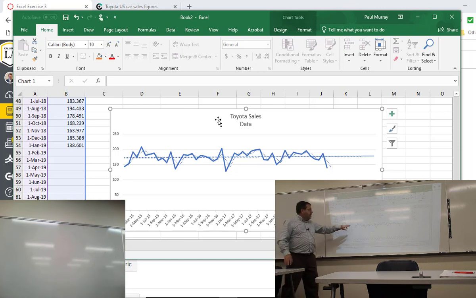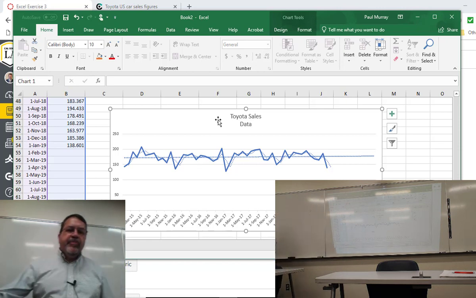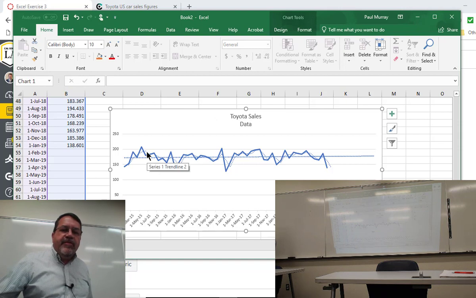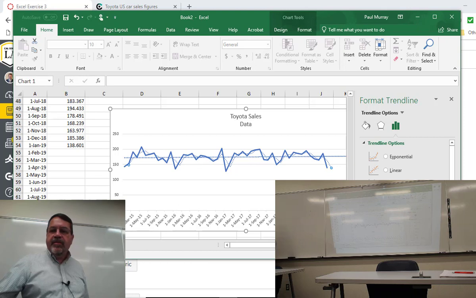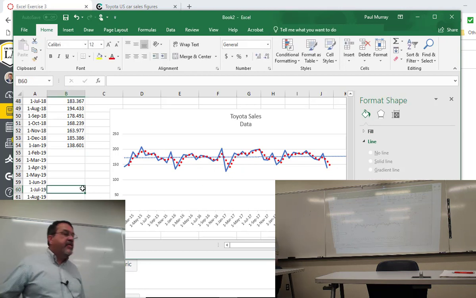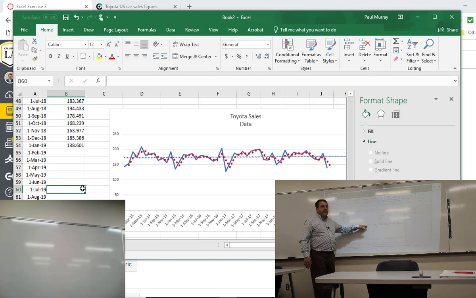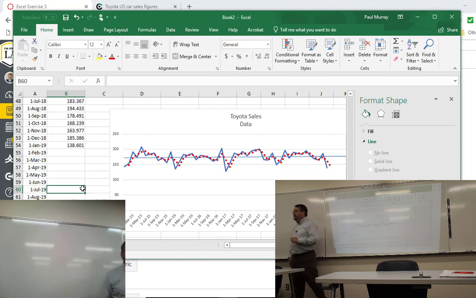So I want to change these lines that I put in, make them more visible. So I'm going to right click on one of those lines and format trend line. And I want to change the color to red. And I want to make it bigger. So now I changed the color to red. I've made it bigger so it's a little more visible.